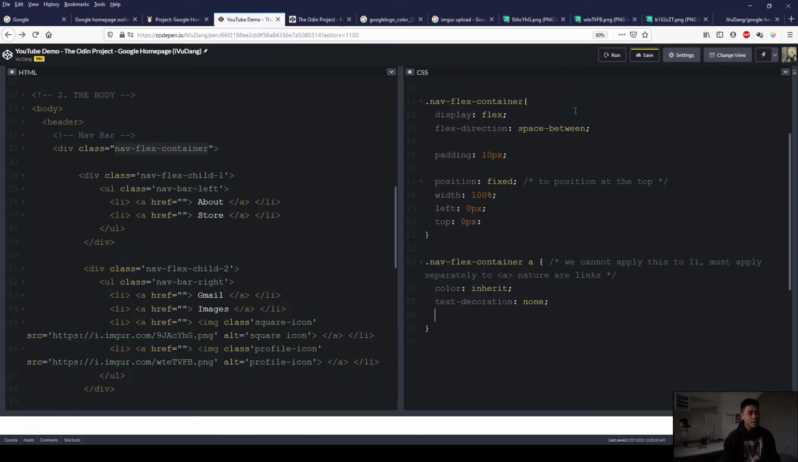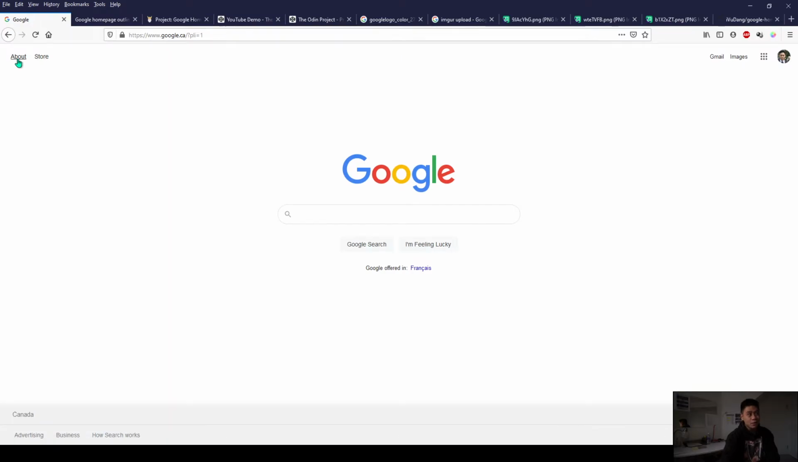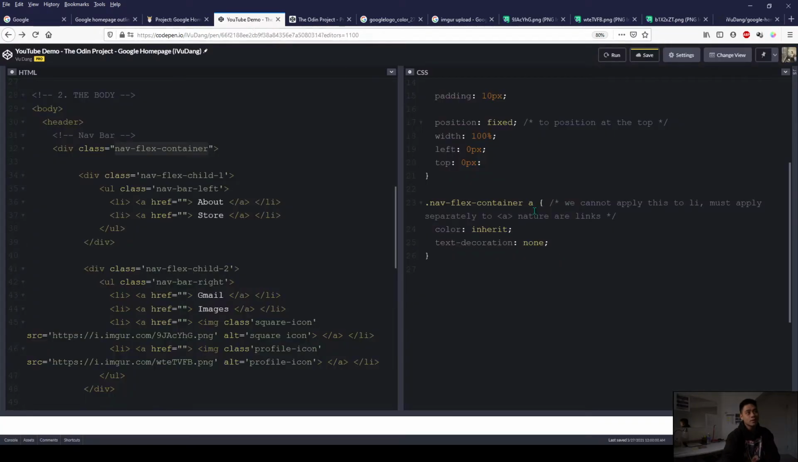Because normally, links, A elements on pages, will be blue and underlined. And as you can see on the Google homepage, they're not blue and they're not underlined, so we want to specify that the text decoration is none.